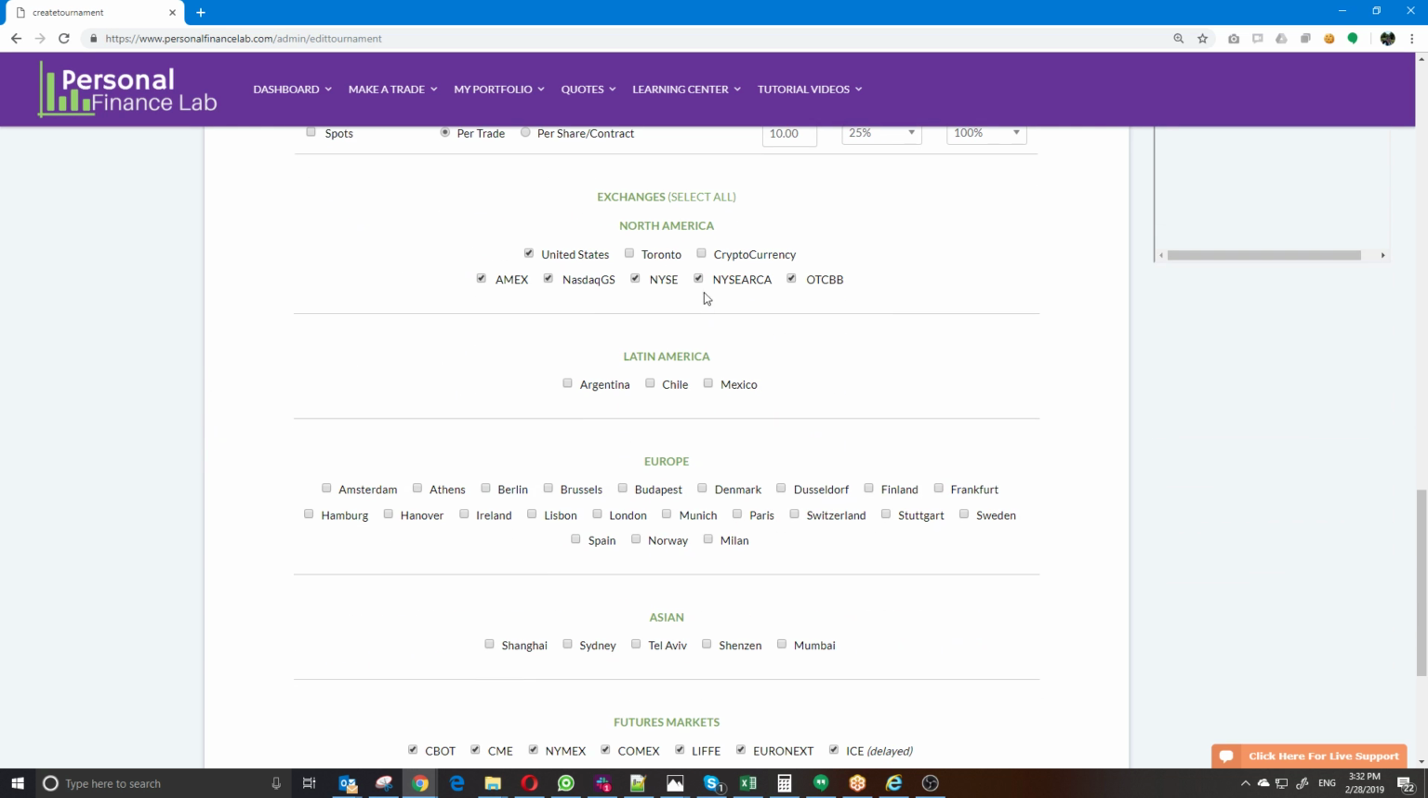Down here, we have a list of exchanges. So there's actually quite a lot of international exchanges available on the platform. So if you're talking about international business at all, there is some here, especially if you have any international students in your class, you might want to allow the exchange that they are actually involved with.